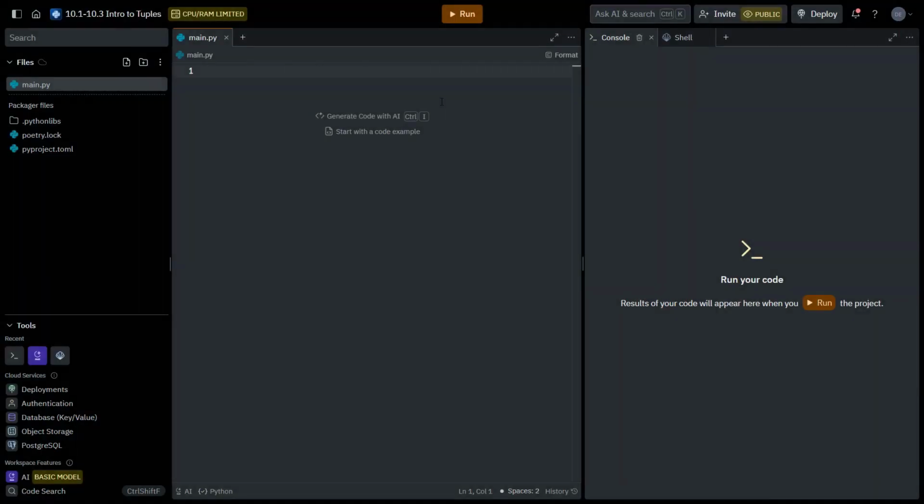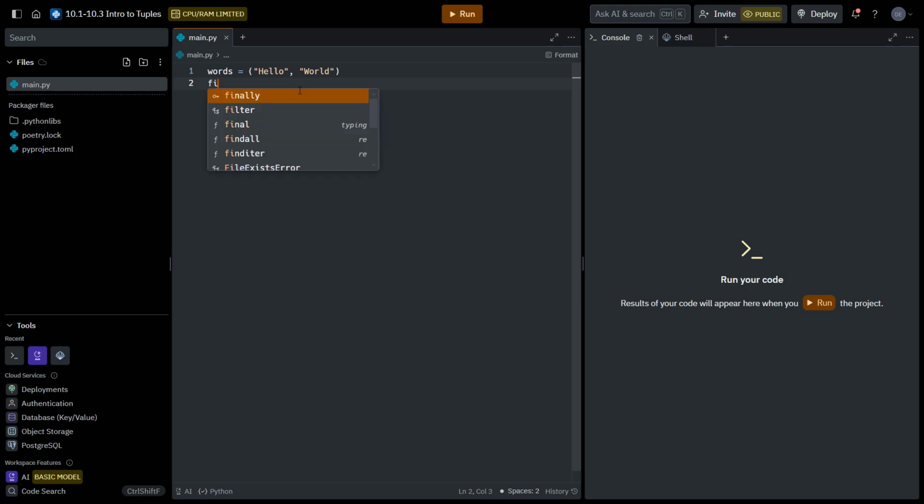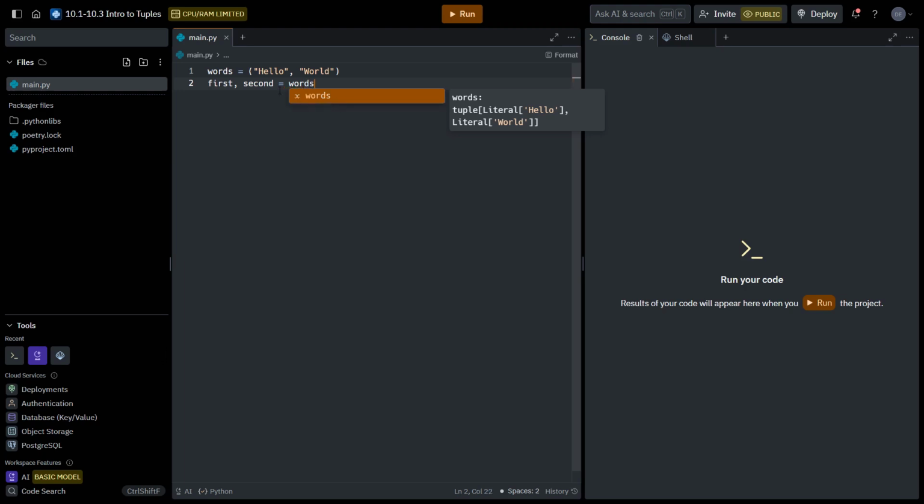First, I'm going to start by creating a variable called words, and words will be a tuple that contains hello and world. And let's say I wanted to assign each of these words to their own variable. I can actually do this in one line by saying first, comma, second. So I have two variables here, and that equals words. So what this does is that this variable called first will be assigned hello, and this variable second will be assigned world.